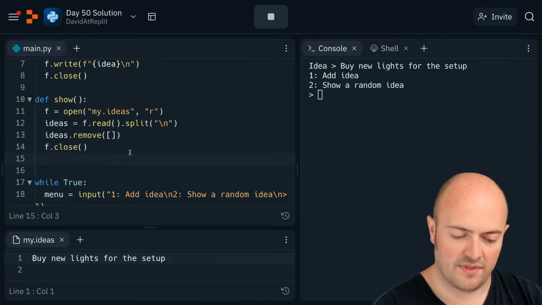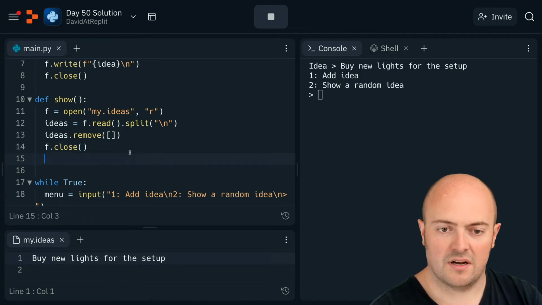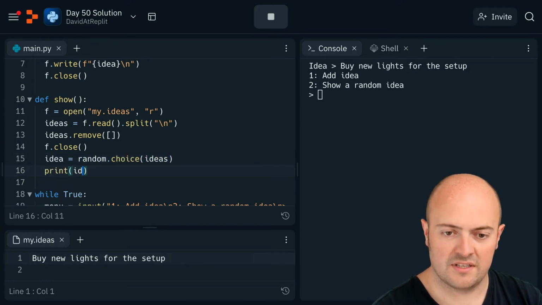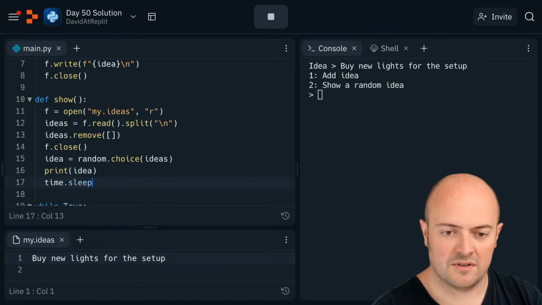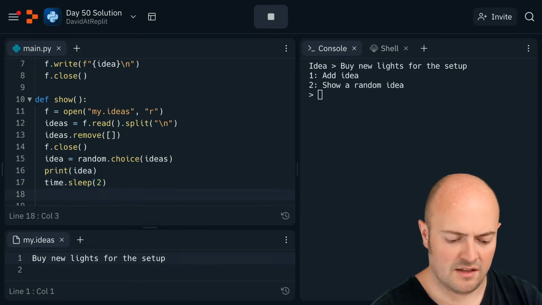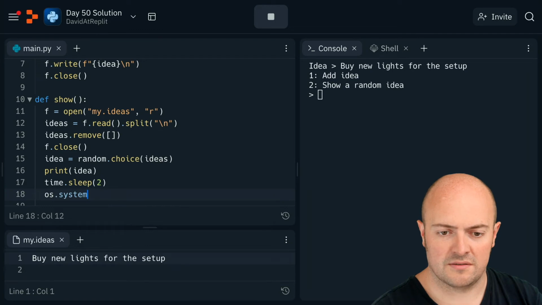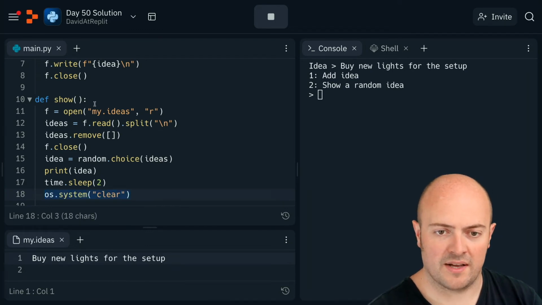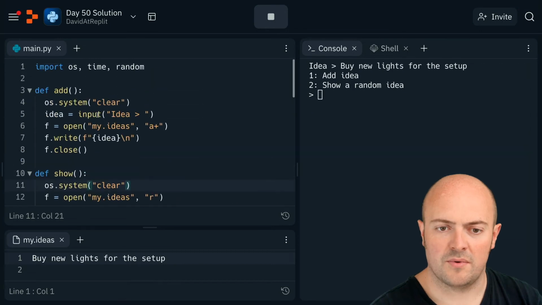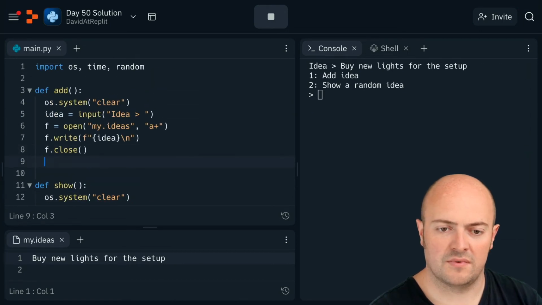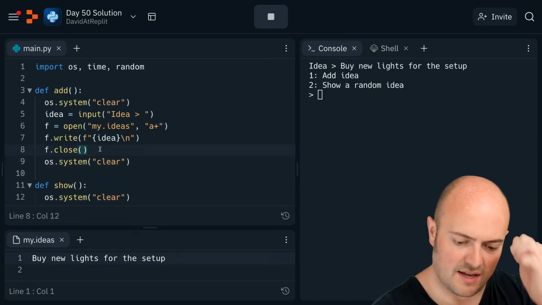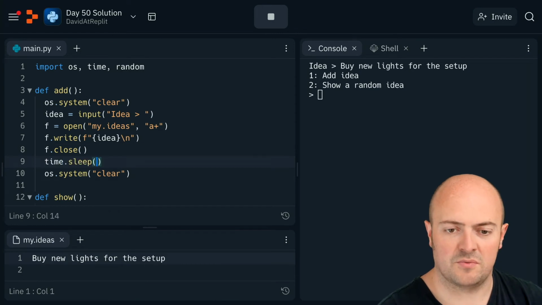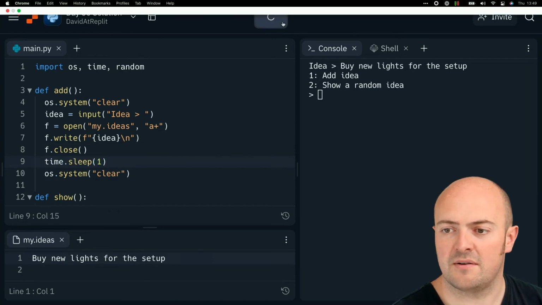Close it then. And then we'll do idea equals random dot choice out of the ideas list, and then print the idea, time dot sleep for say 2 seconds, and then os dot system clear. Also want to put that at the top as well. Probably worth putting that at the bottom of that one as well, so that it's done at the time as well. Time dot sleep, just 1 second here to show that's done.